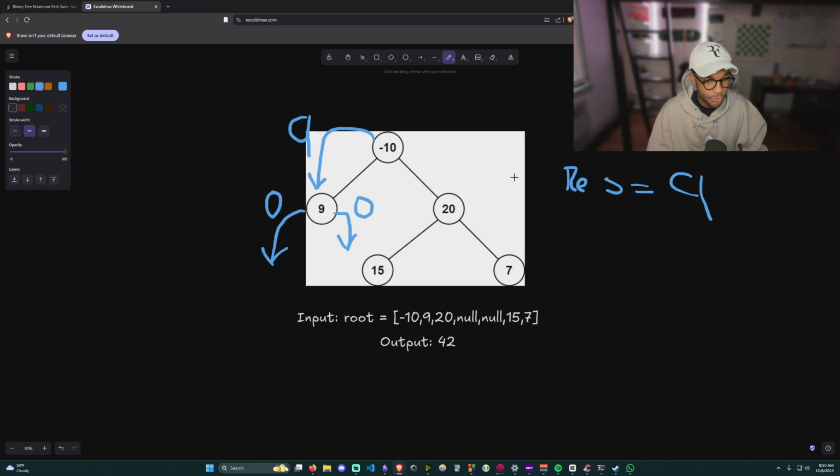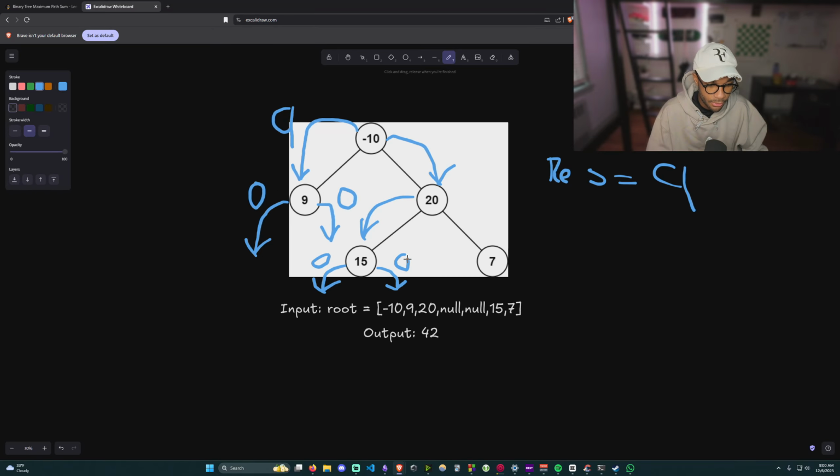Because we haven't traversed the rest of the tree. So far, we found a 9. So that's the max we have so far, all right? Now, we have to go DFS node.right. We go to the 20. We go to the 15. We go to the null pointer. Of course, this returns up 0. We go to the right. Of course, this returns up 0.